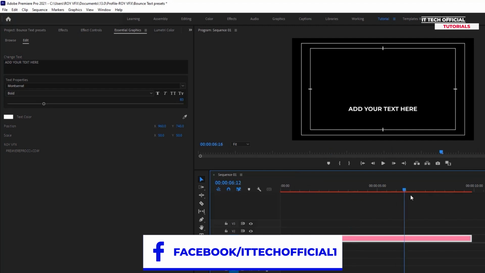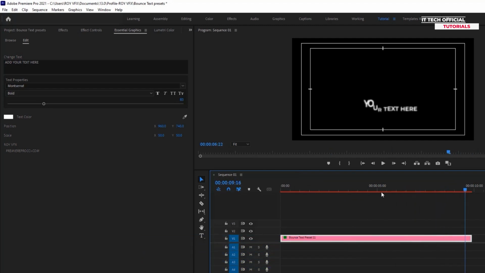Just trim or expand template to make its duration shorter or longer. That's it.